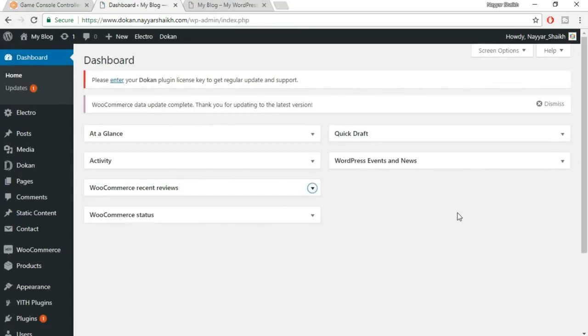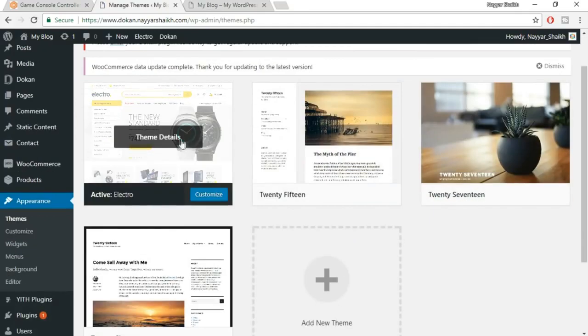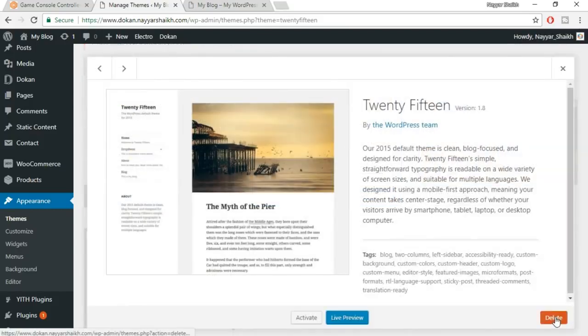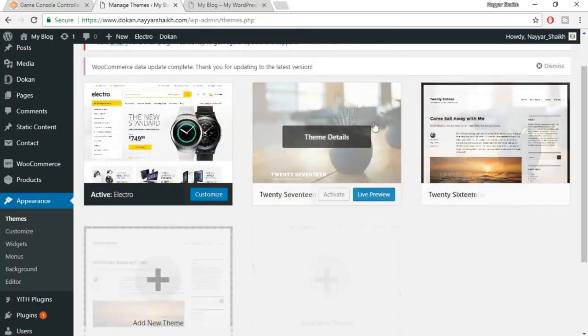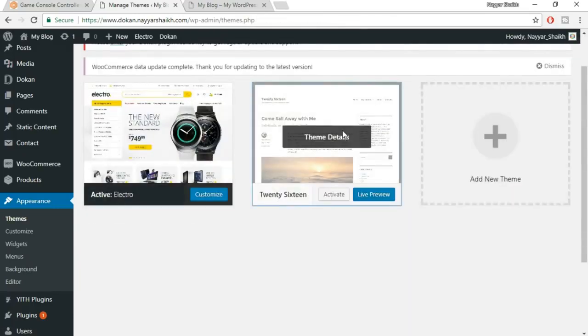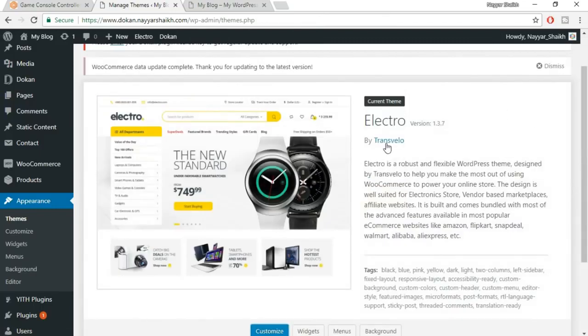So we have installed the theme, and we have installed and activated the plugin. Now what we have to do, we have to first delete all the extra themes which we don't need. So hover appearance over here and click on themes. So this is the theme which we are using, Electro. We don't need all these themes, so just click on over here and click on delete. Again same thing for this, delete. Now we should have only one theme over here.